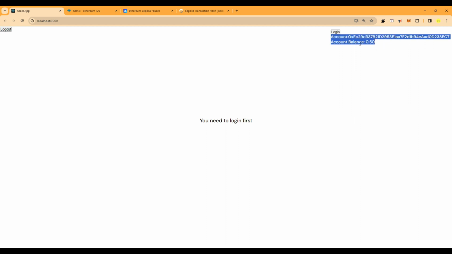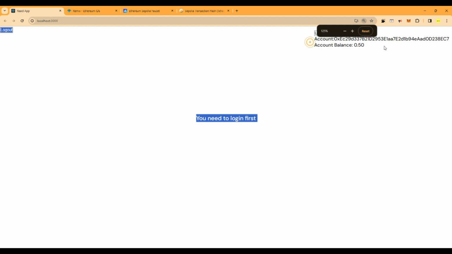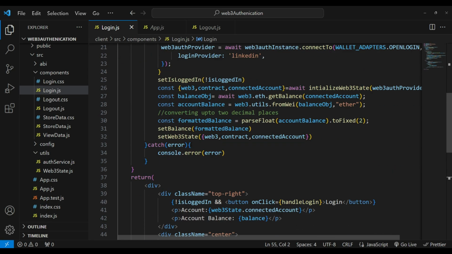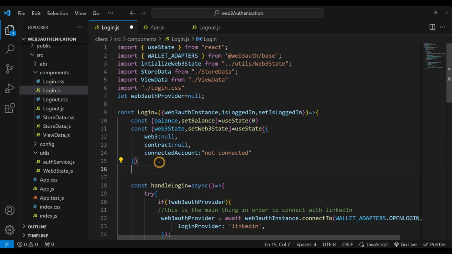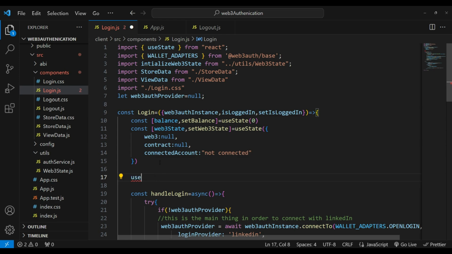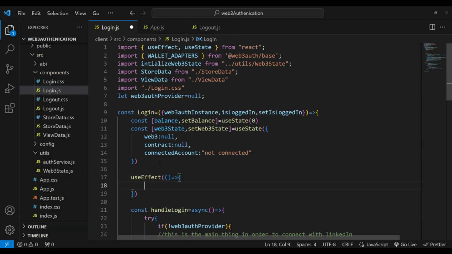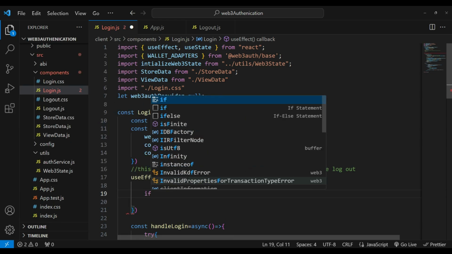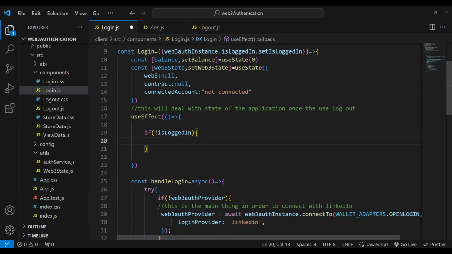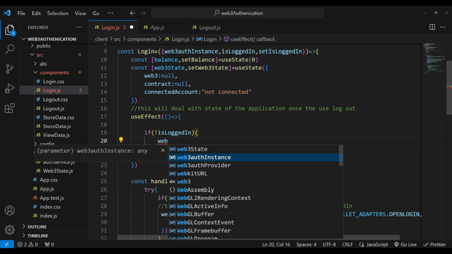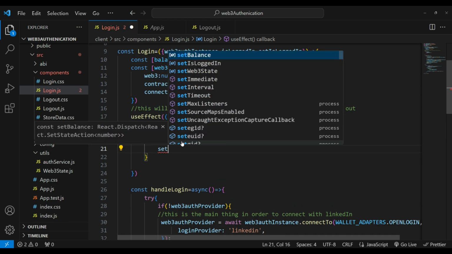And again, you can see that certain things are still visible here because these things are stored in the state of the application. So we will make some changes so that once the user logs out, all these things will also disappear. In order to perform that operation, let's have it here, we will have a useEffect which will toggle the isLoggedIn once the user logs out. So we can write here that this will deal with the state of the application once the user logs out. We will check here if isLoggedIn is false, because if it is false, then only we are going to set the web3 auth provider back to null, and we will set the web3 state back to null.